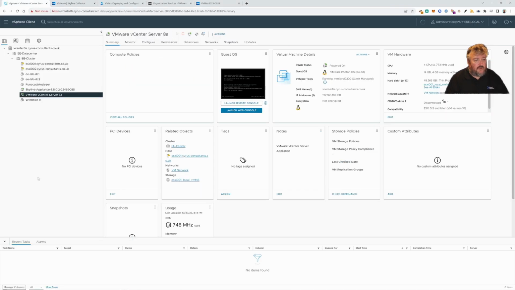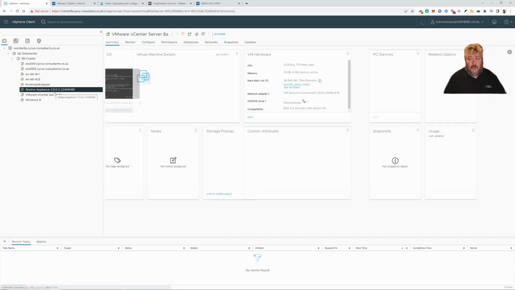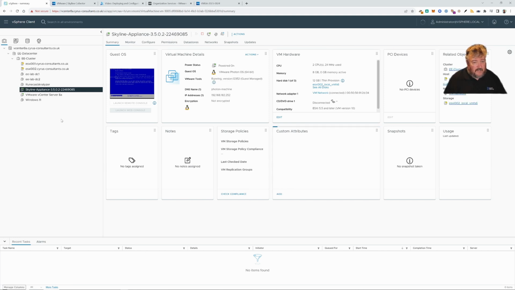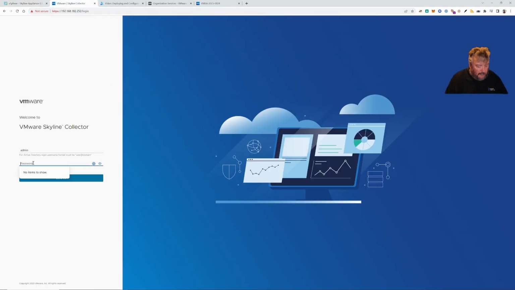So let's just show you the proof. You can see that it's actually running there. Skyline Appliance 3.5. It's the latest OVF that I've just downloaded from VMware. It's installed, it's running, has an IP address that I can connect to. So I can just log in.